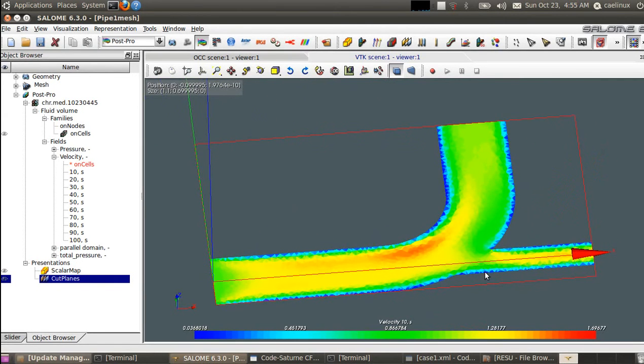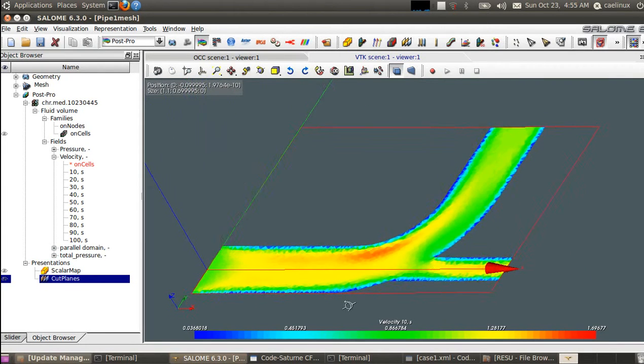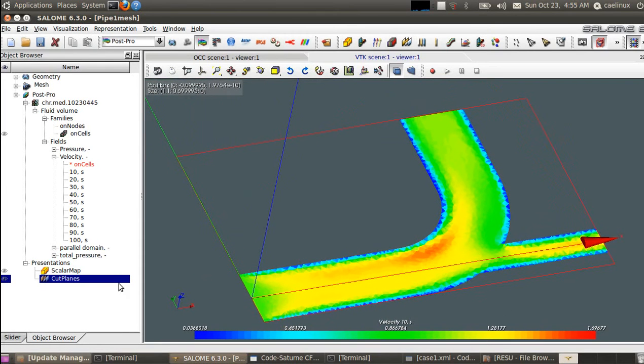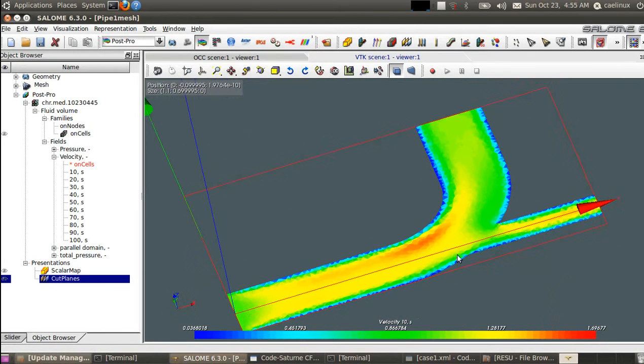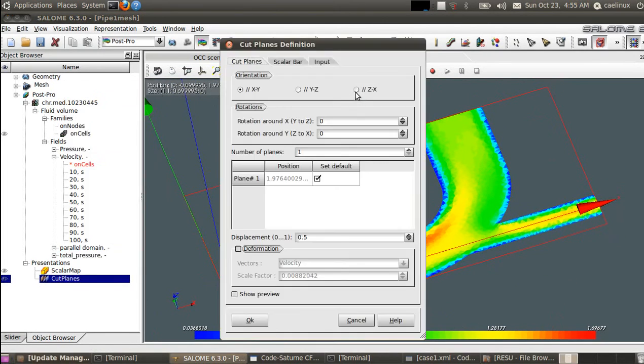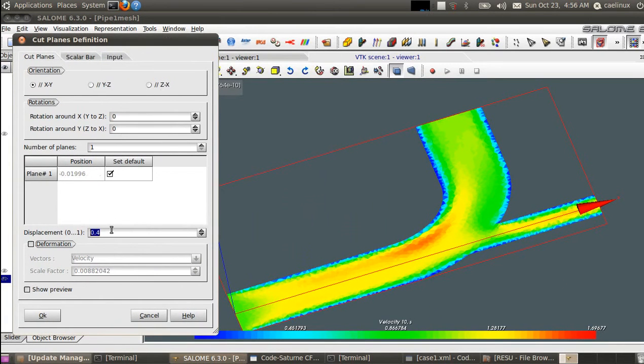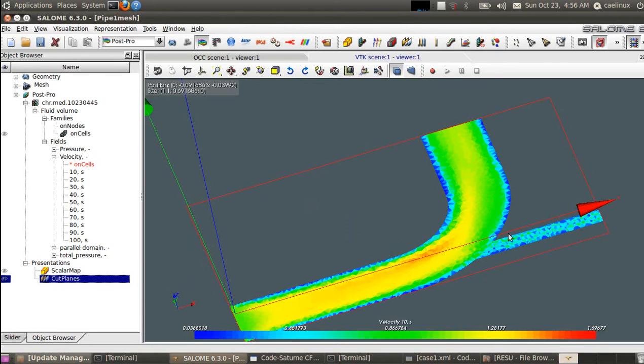You will see that actually Saturne is writing data only at cell centers. So you see a constant value in each tetrahedron, so that doesn't give you an extremely smooth output. But if you load this MED file using ParaVis, the ParaView post-processor that is embedded in the new version of Salome, you can then compute the scalar field at nodes and get a smoother output if you want. But that's it for the present visualization, and we can edit the position of this plane here, changing it to 0.3 for example, and you have another cutting plane view.